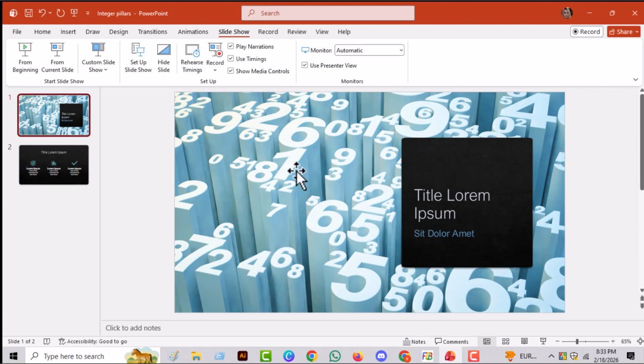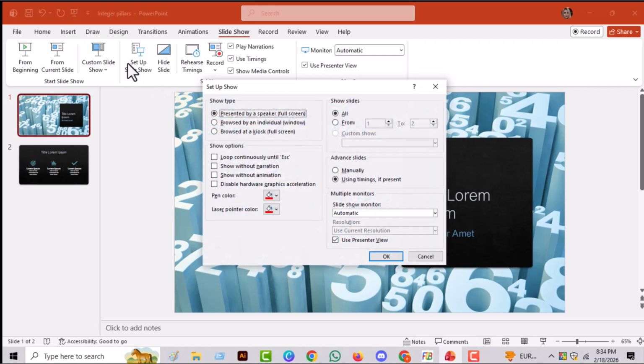Step 3. Select Setup Slideshow in the Slideshow tab. This option opens a dialog box where you can customize how the slideshow is presented. It gives you control over features like looping, narration, and animation settings.